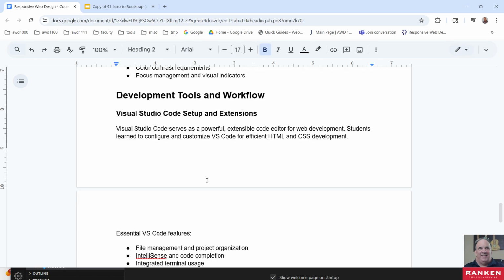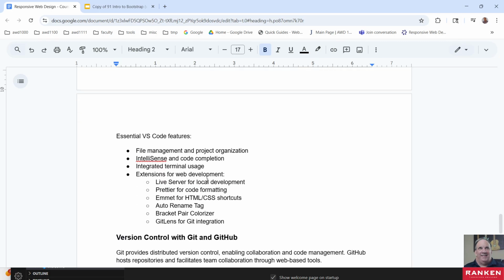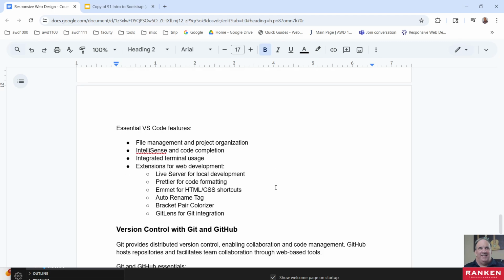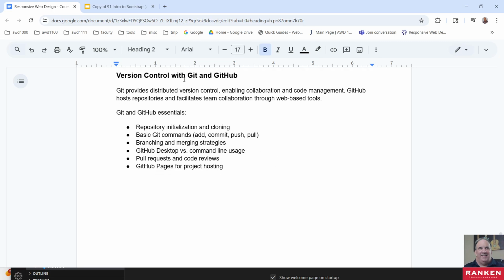Development tools and workflows. So we learned about using Visual Studio Code. We learned about using the different extensions, right? Learned about version control with Git and GitHub, how to set up a repository, how to add, commit, push, pull. And there are other ways to do it besides what we do.